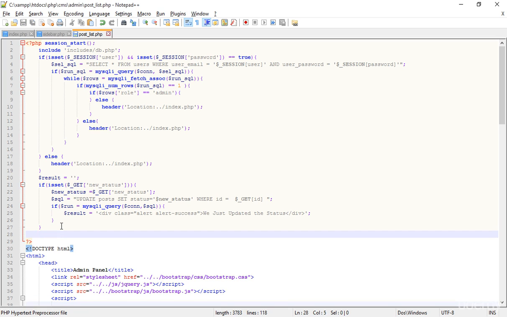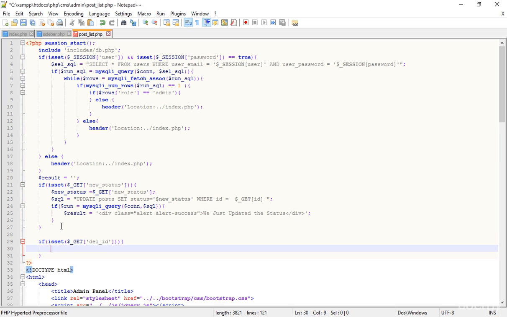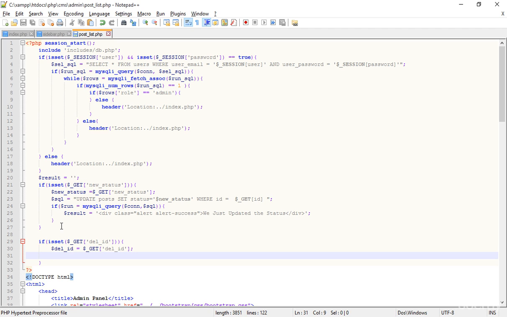So I'm pressing enter, and here I'm adding another if, and definitely the isset function, and inside the isset function I'm doing $_GET and then del id. If you receive the del id, then type del id equal to get del id. So definitely this is the new variable I just created, named del id. Now the SQL, I can type SQL by the way. I'm assigning a new value to this SQL. You know this SQL is the same as that, but here I'm adding some new value.